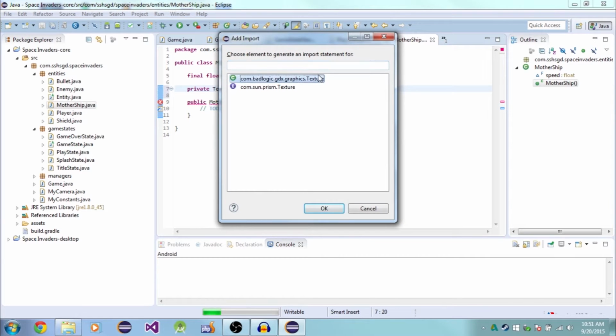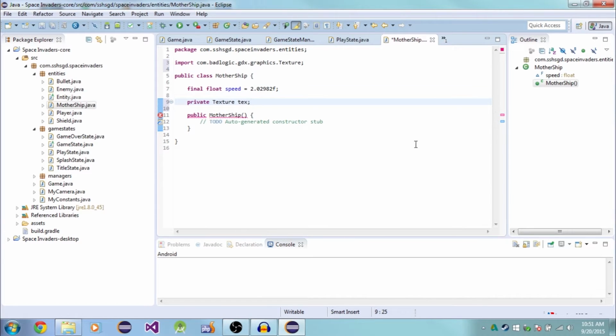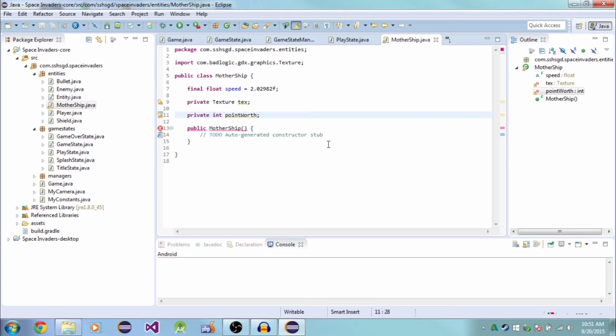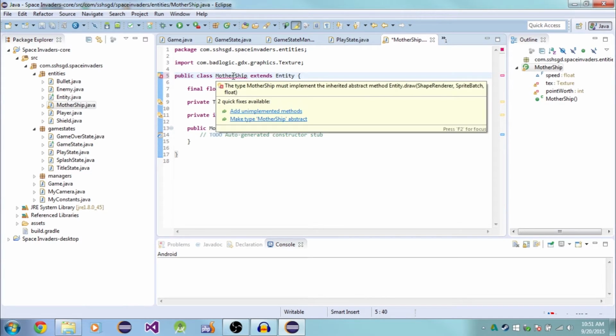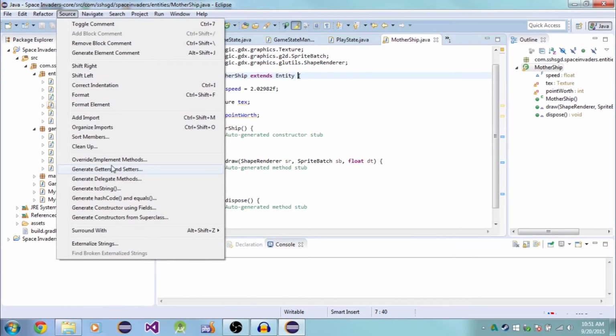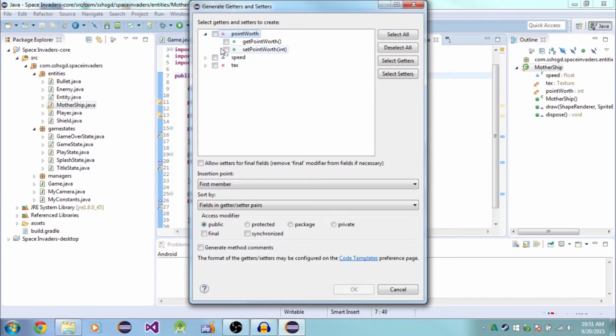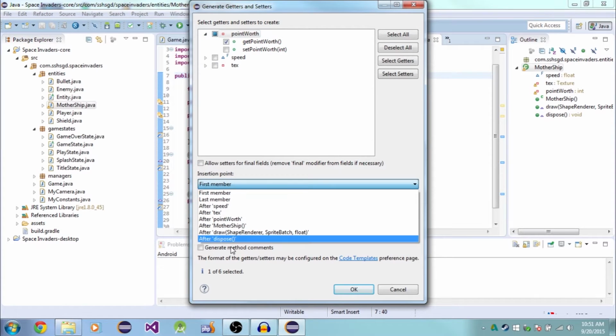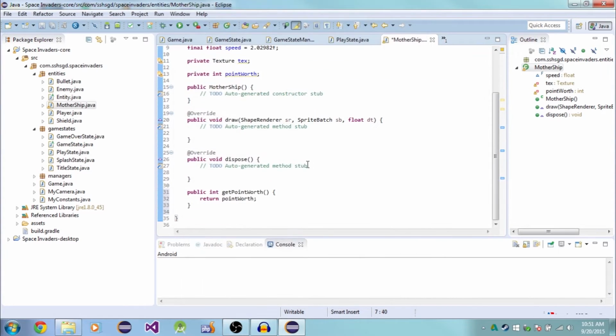Texture, go ahead, put that in text, then private integer point worth. Okay, and we're going to go ahead and do a getter for point worth. Oh, I forgot, this extends entity. Go ahead and add unimplemented methods. Okay, sorry about that. So generate getters and setters. We want point worth. Get after dispose.